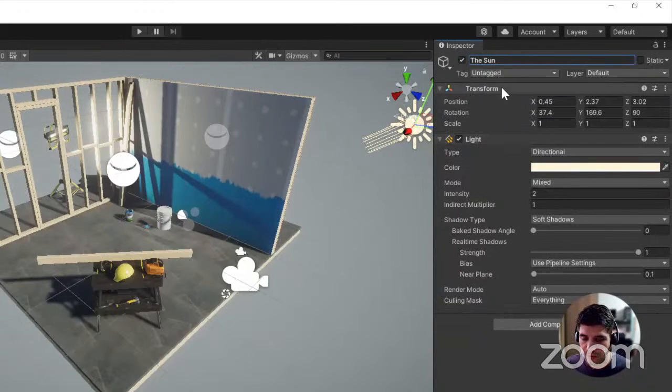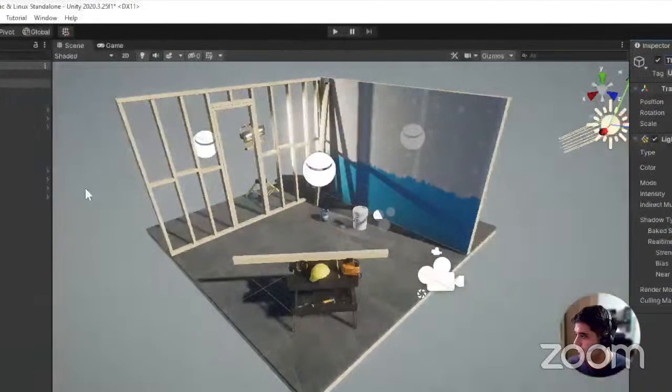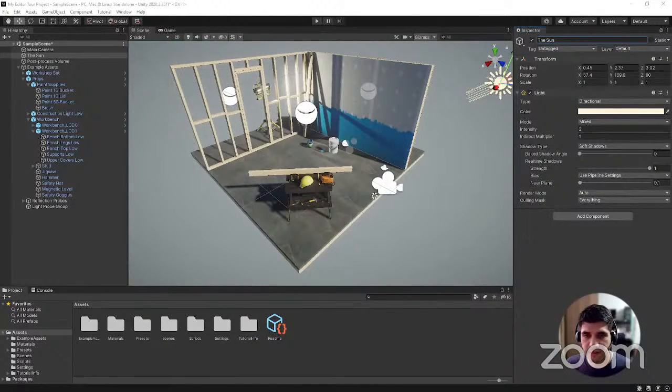And there is a transform component, because this game object also has a position, a rotation, and a scale. And it has a light component attached to this game object that defines that this is going to act as a light source for our scene. That's it for the different types of elements.